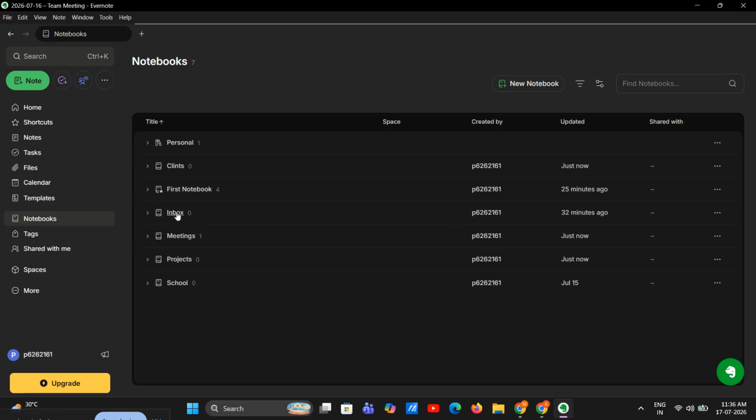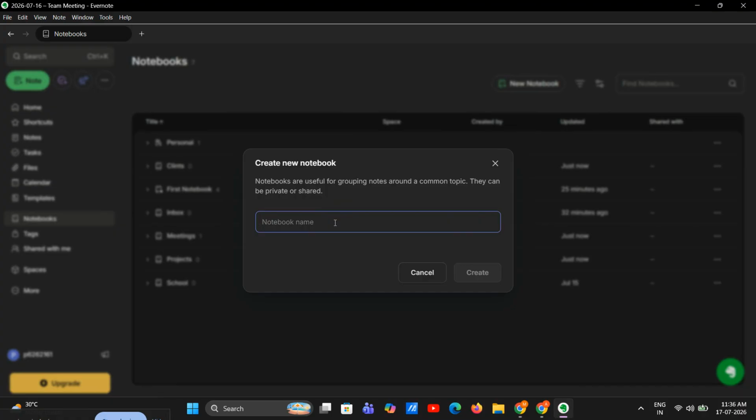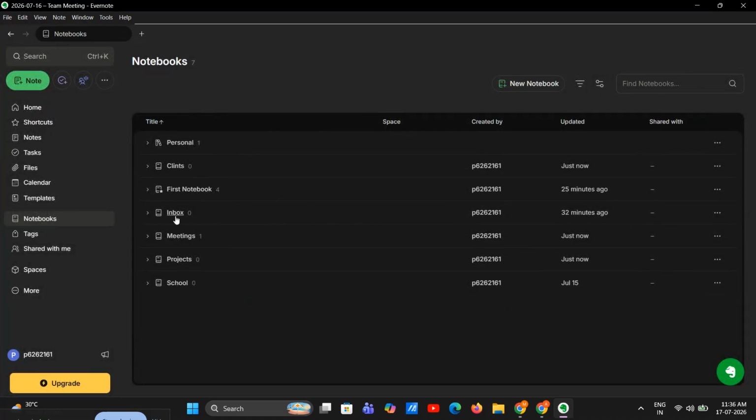If you want an extra layer of control, create a notebook called Inbox. This is optional, but it's very useful. Think of Inbox as your temporary holding area. Any new idea, quick note, meeting reminder, or random business thought can go into Inbox first. Then later, when you have time, you can sort everything into the right notebook. This keeps your system clean without slowing you down during a busy day.